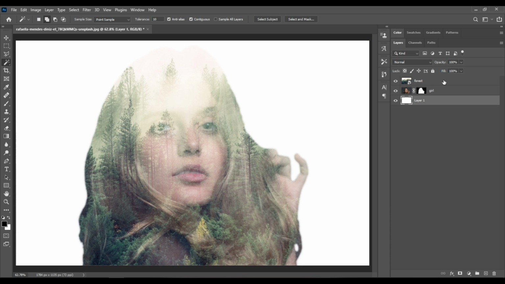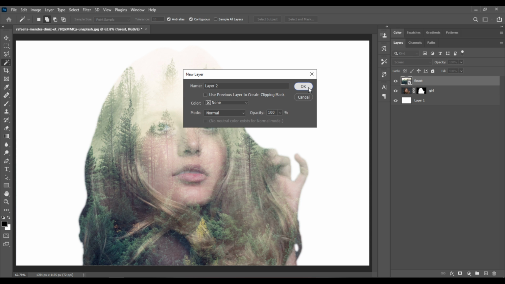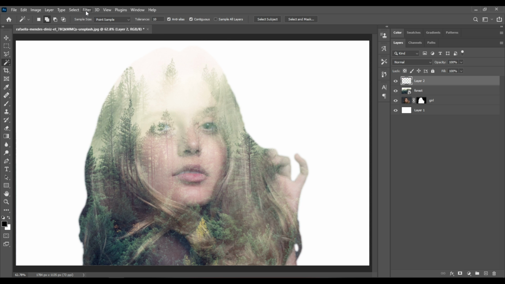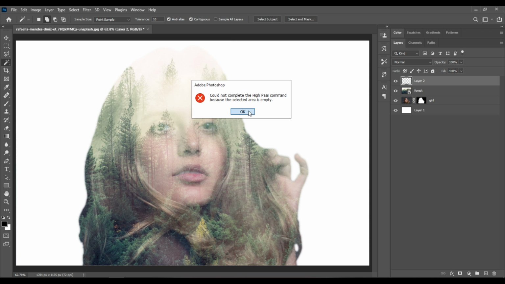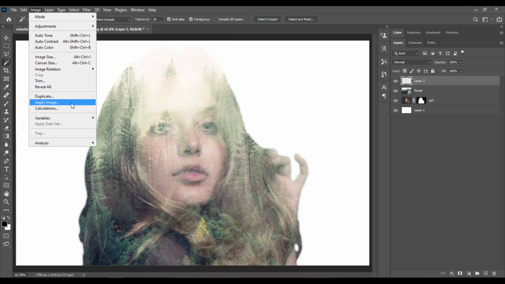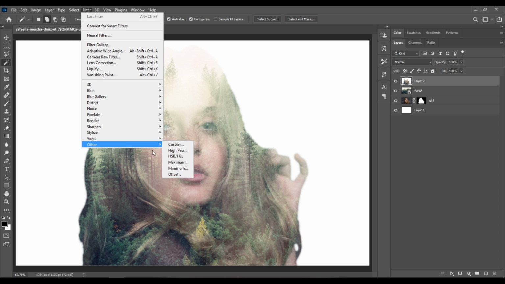Now select the forest layer and let's add a new layer. So either click here again or go to Layer, New Layer, and hit OK. Now go to Filter, Other, and choose High Pass. Now Photoshop says that it can't complete the high pass because I forgot to put something in the layer. Don't worry about it, just go to Image, Apply Image, and hit OK. And then go to Filter, Other, High Pass.